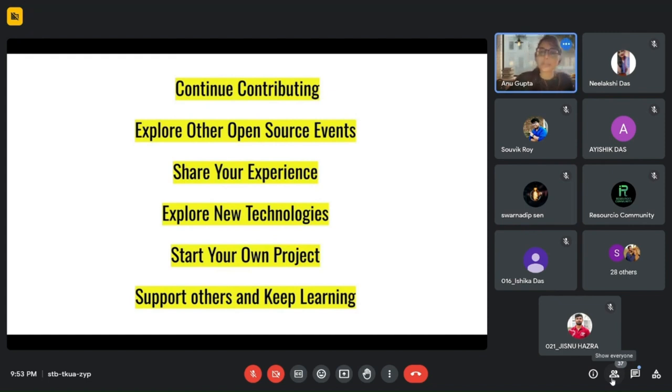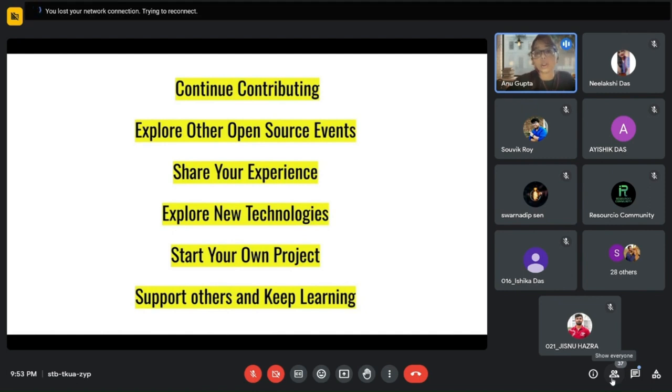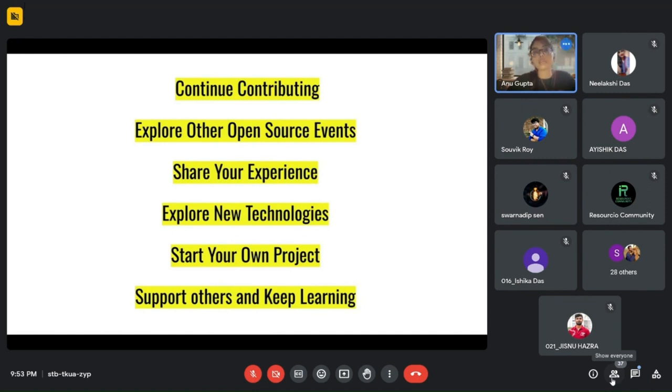So you should keep doing the stuff. You should keep exploring new technologies. Contributions are not just about your own skill that you are confident of. It's also exploring newer technologies, newer areas where you need to work or where you want to work. So you should keep doing that through open source.